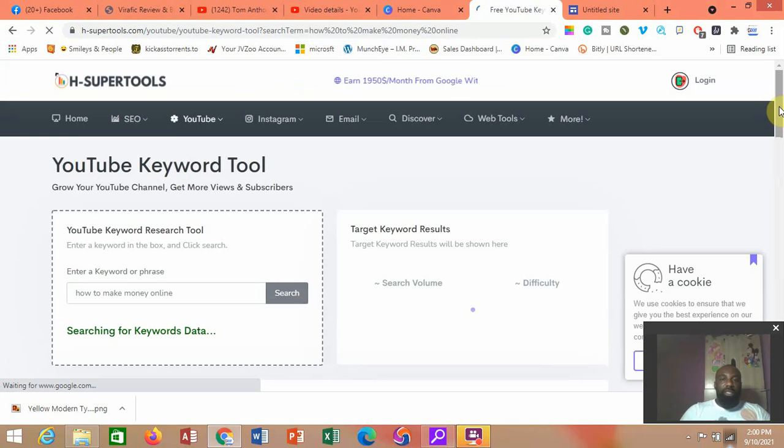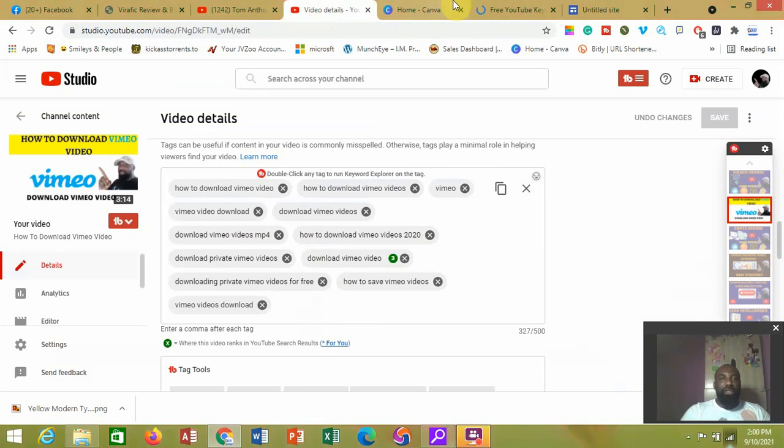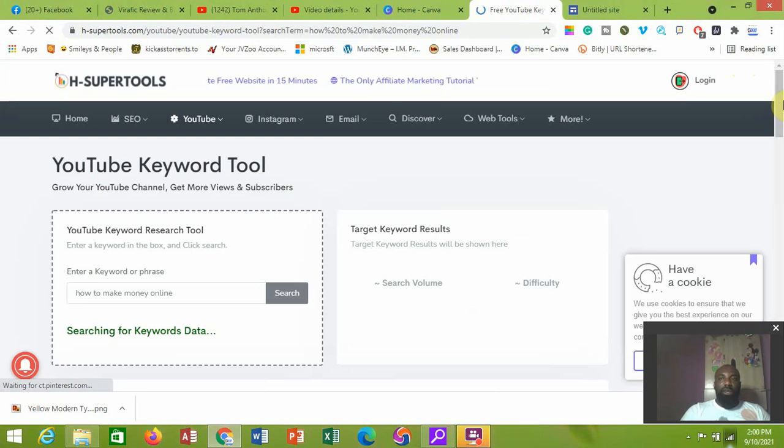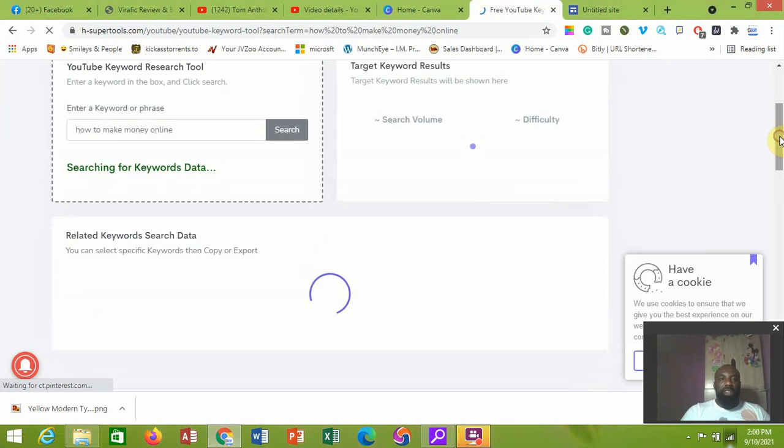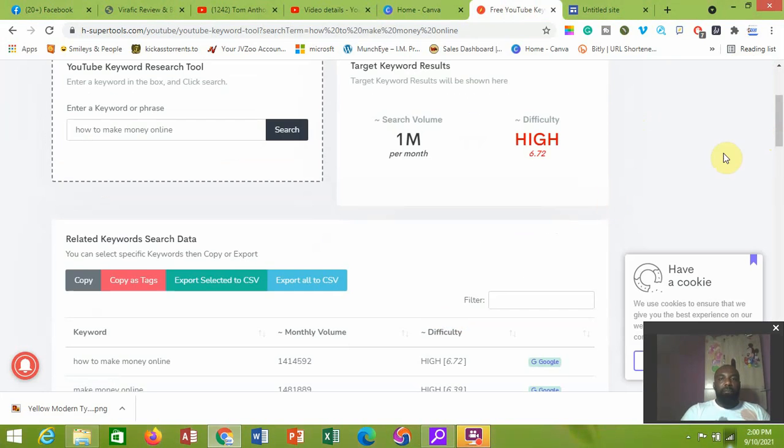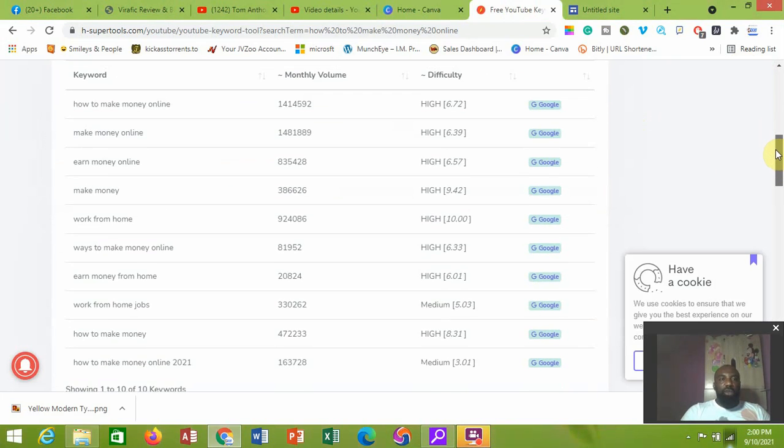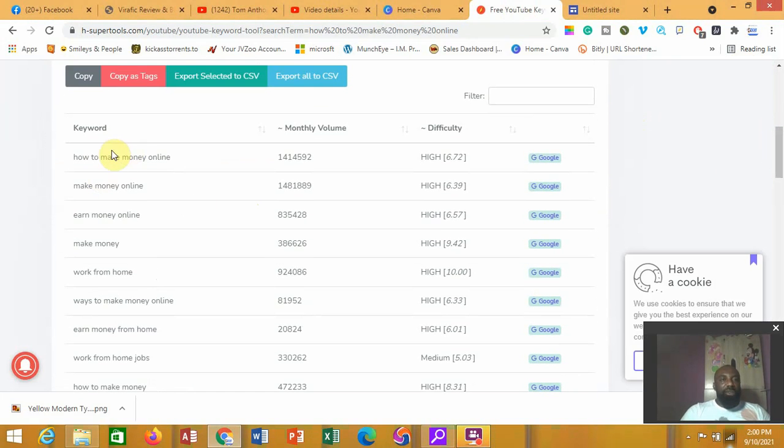When you click on search, it's going to generate YouTube tags for you that you can use for the YouTube video you just created. So let's go down now. You can see it's trying to gather the YouTube tags. These are the tags you can use. They are keywords actually. You see how to make money online, make money online, earn money online, work from home, ways to make money online. You can see a whole lot of tags it has generated for you.